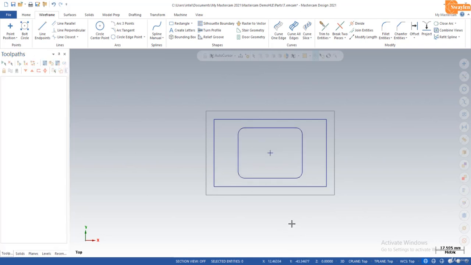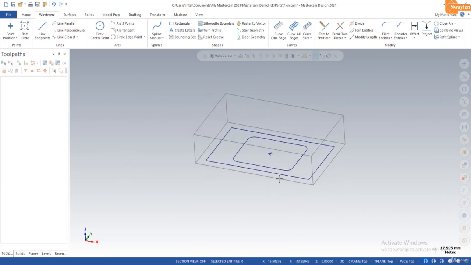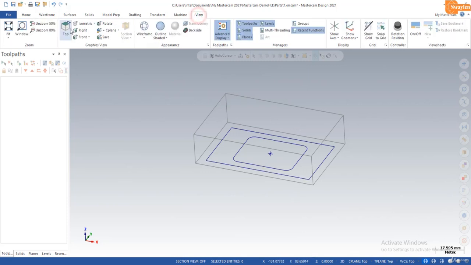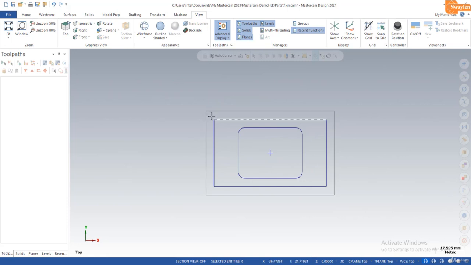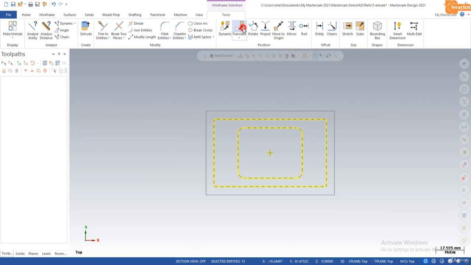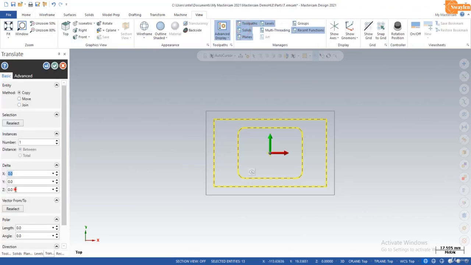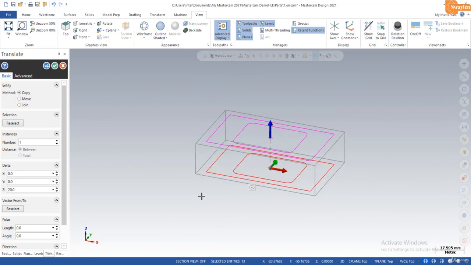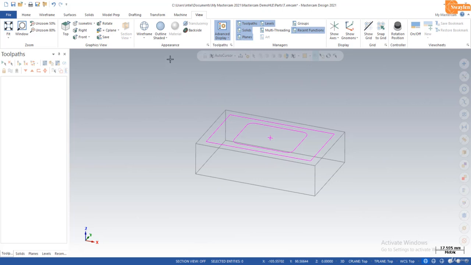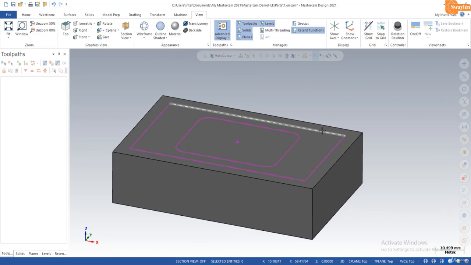Now I will turn. So we will see these two portions set at the bottom. So I will click and move them to the top. So again change the view to the top. Select these two portions, translate in z-axis 20 and move method. Okay. Now I will click shaded. Okay.